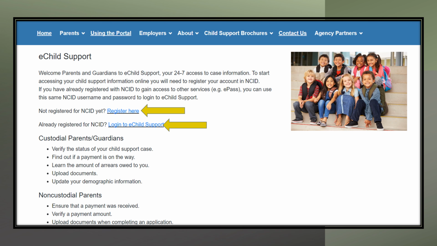From this page, there are two options: Register Here or Log in to eChild Support. If you are new to the portal and do not have an NCID, you will need to register your account in NCID. After successful registration of an NCID, you will return to this page to log in. If you already registered with an NCID, you will choose the option to log in.